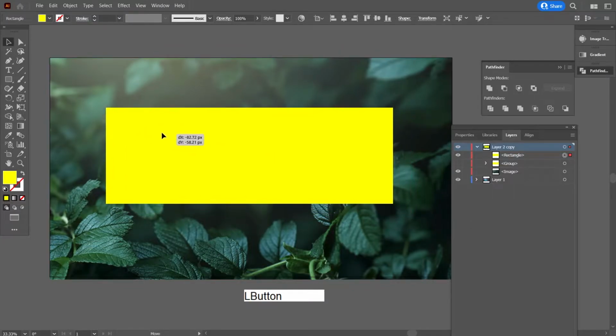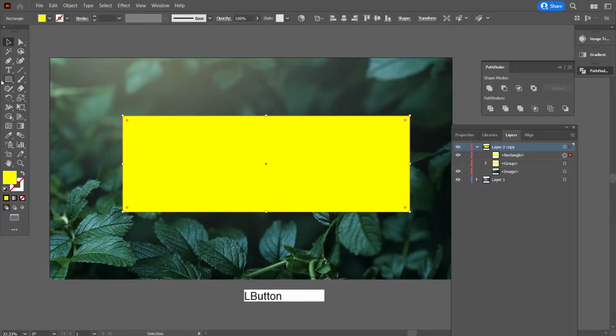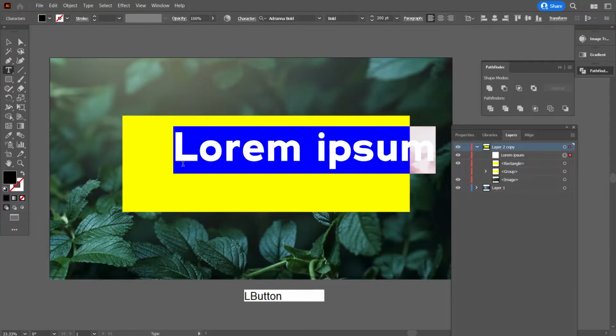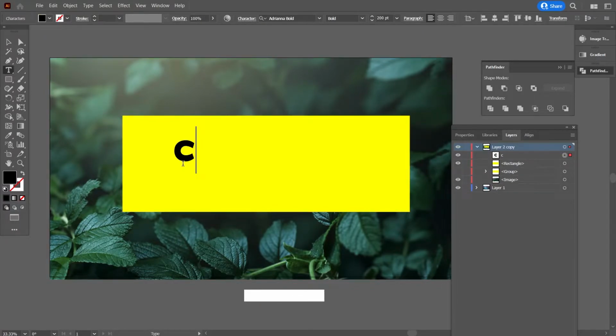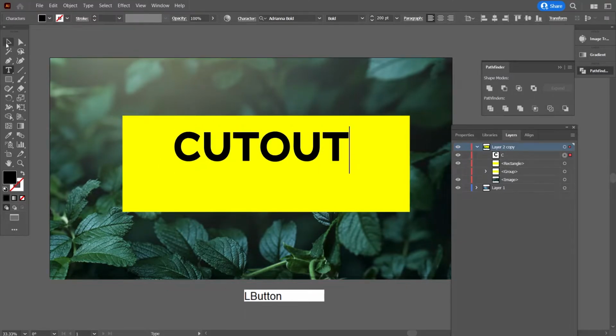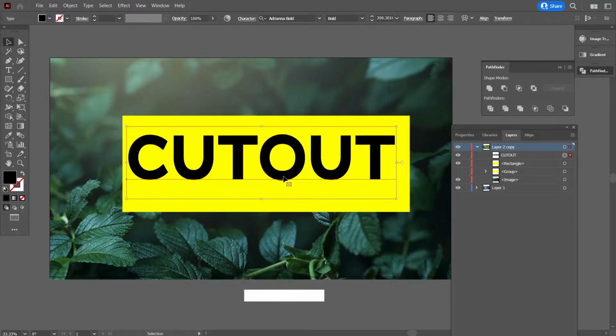Let's now grab the Type tool. Write a word. Let's go with capitals. Let's make that a bit bigger. Press Shift as you drag so it keeps the proportions correct.